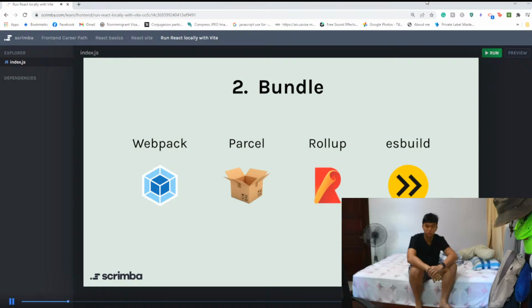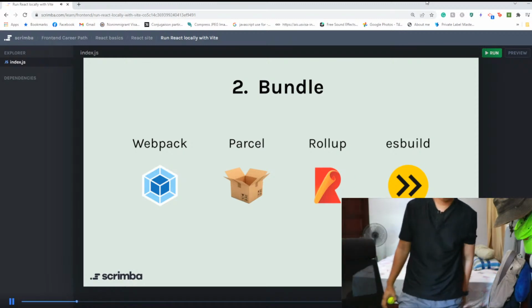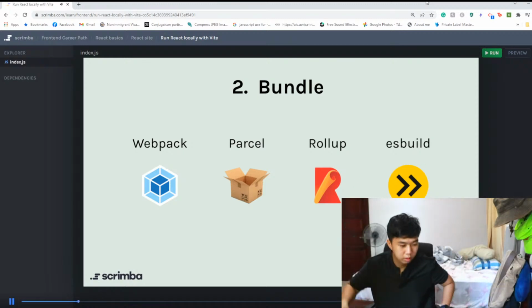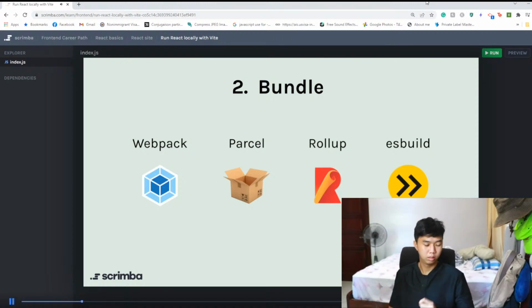I've put here a list of some popular bundlers, and if we were to dive into the details of it, Webpack, Parcel, and Rollup are all bundling systems, whereas ESBuild will use a more updated way to use ES modules and really deploy something in a much quicker way. Under the hood, Vite is going to use ESBuild, which gives Vite such a fast response time when you're just developing locally.